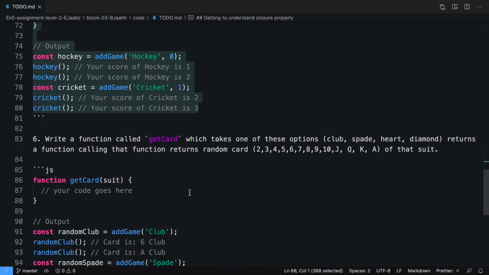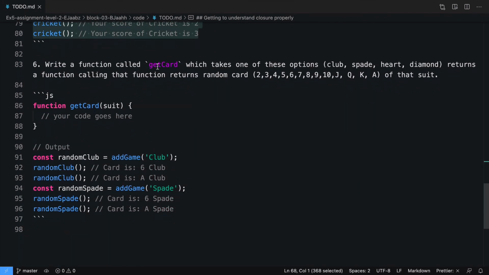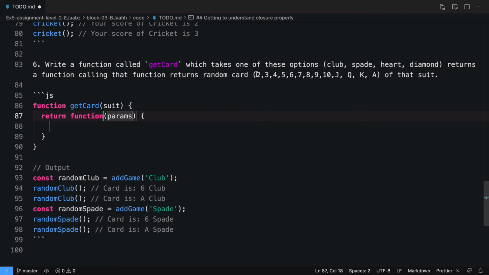Moving on to next, we have write a function called getCard, which takes one of these options, club, spade, heart, diamond, returns a function. So we need to return a function. Calling that function returns a random number between this value. So let's go ahead and see how we are going to create random number. So we have to create random number of the suit.